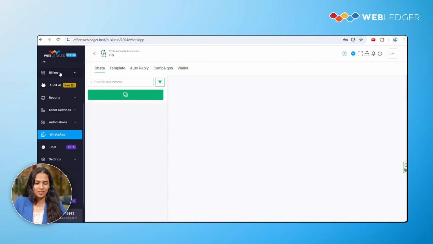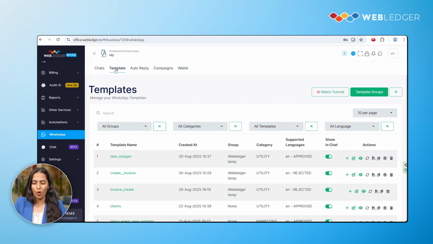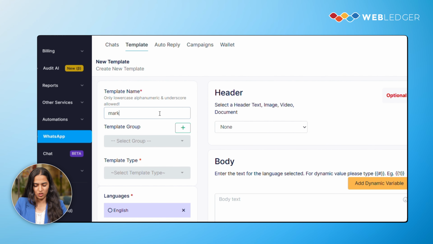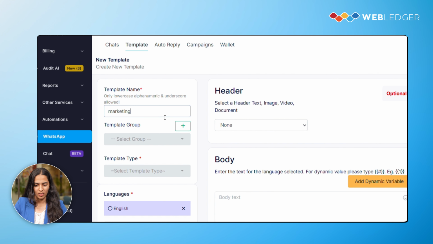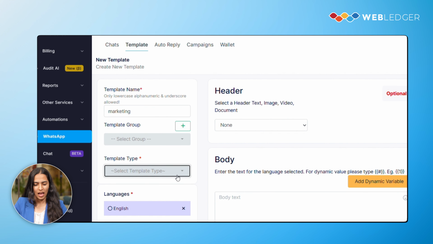After you log in and scroll down, there's a WhatsApp toggle tab. Click on it, and this is the screen that pops up in front of you. You can create your own template to share to all your clients. Click on the plus icon. You can enter your template name here. It can be a marketing message, for example. You can group it under the groups available, and you can select the template type.